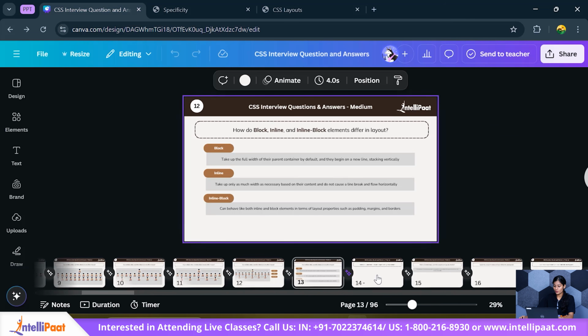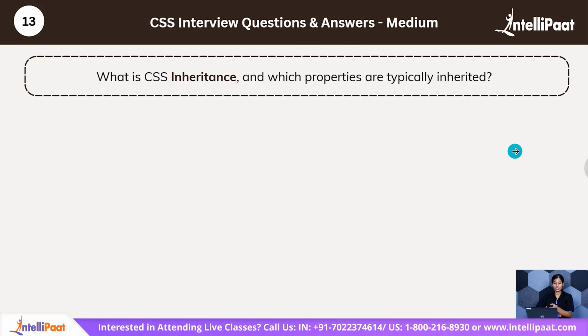Okay, now let's move on to the next question, which is, what is CSS inheritance and which properties are typically inherited? Now, like the name suggests, inheritance is a property in which when you define a child element inside a parent element, the child element inherits some of the traits of the parent element.